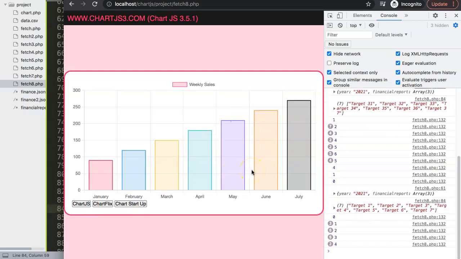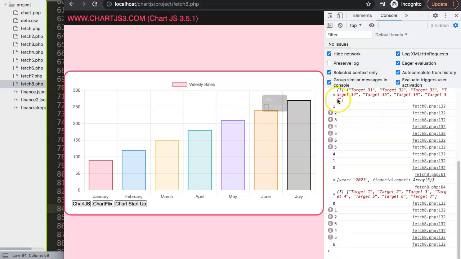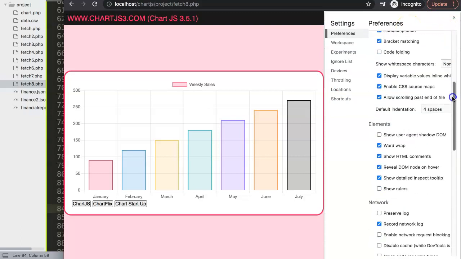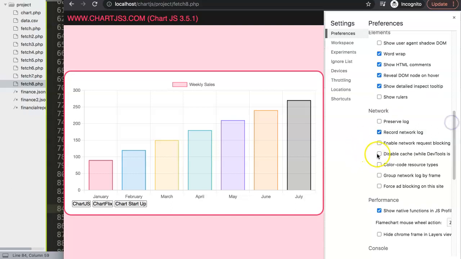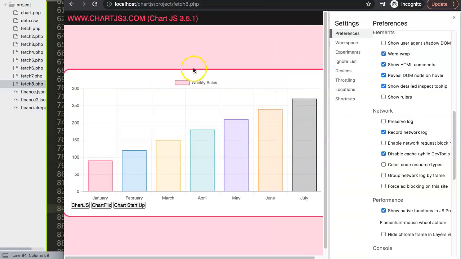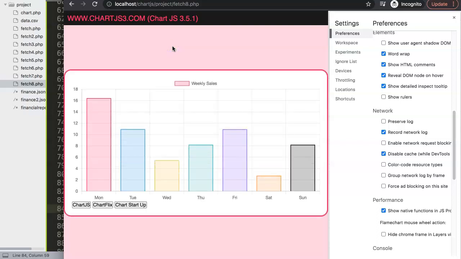That's it. So if you still experience the issue, I'm going to show you again what I showed you previously. You go here to settings. Alright, you click on that wheel, the settings wheel. And then we scroll down here, and we're going to look somewhere at network. You click here on disable cache while DevTools is open. Alright. So what really happens is you will always be forced to recache everything. It will load slower because it will have to reload all the new values here.